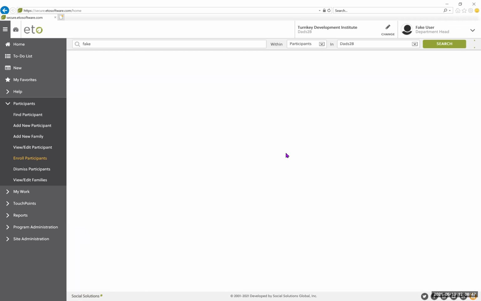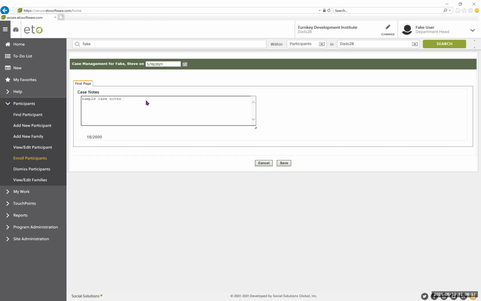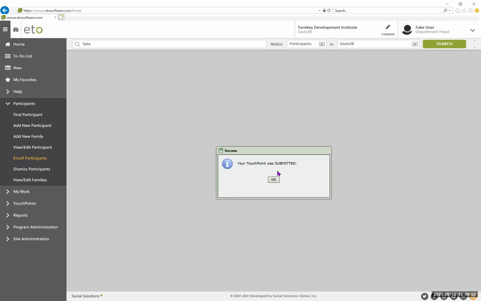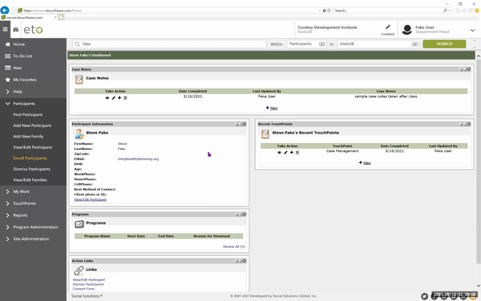The pencil icon allows you to edit a touch point. So for this example, maybe I need to add some case notes taken after class, for example. I'm adding those case notes. We're making that edit. And you'll see, because this is a case notes touch point, that my edit has popped up there right away.